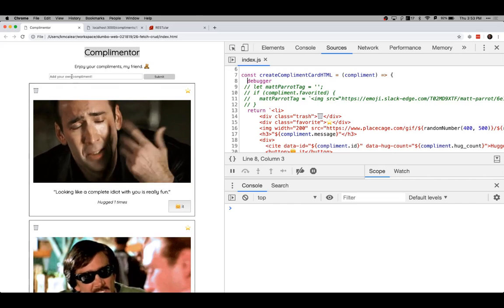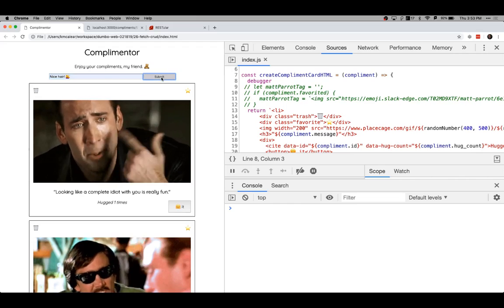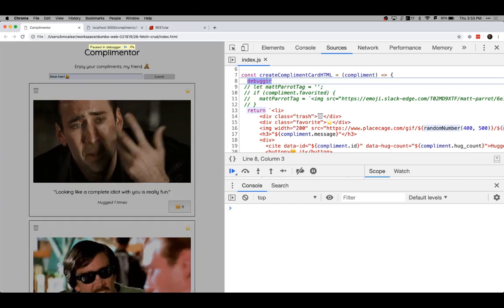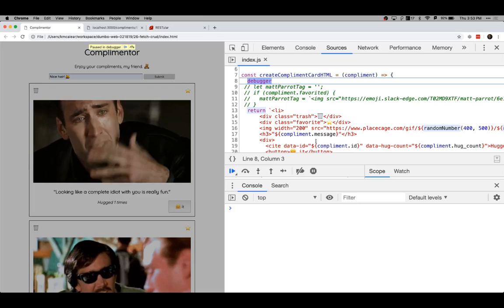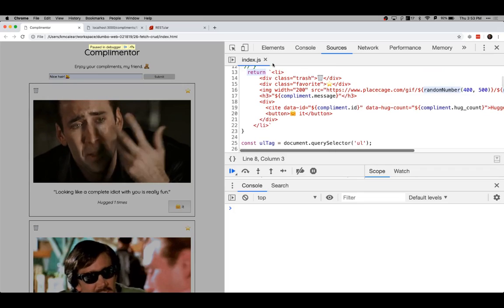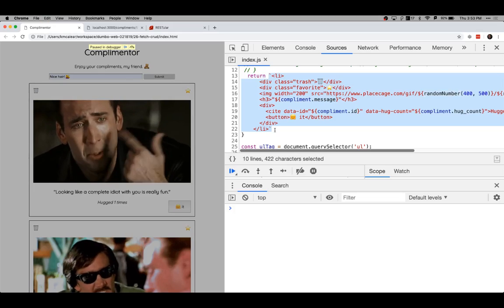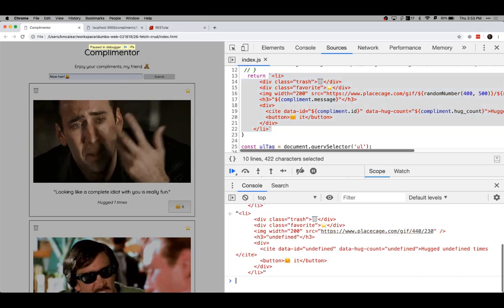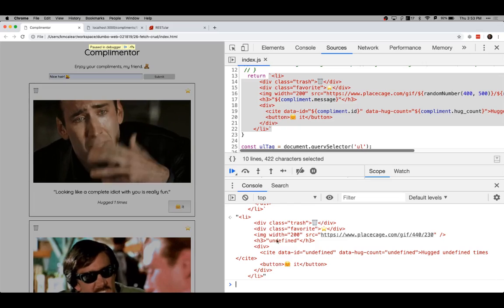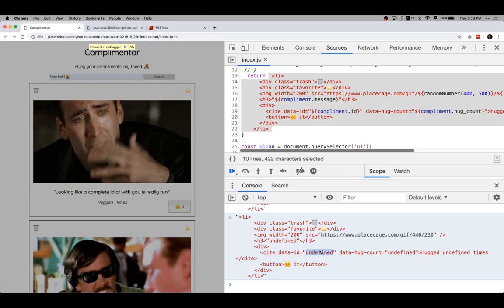Now, let's try and recreate this again. Submit. There we go, it pauses again. So let's investigate. I can just take this code. This is the only code that's in here. I can copy it and paste it right here. Undefined, undefined, undefined, undefined. Why are these undefined?